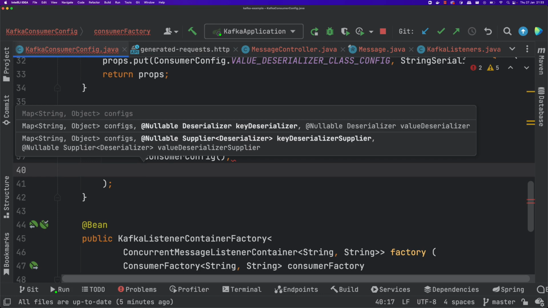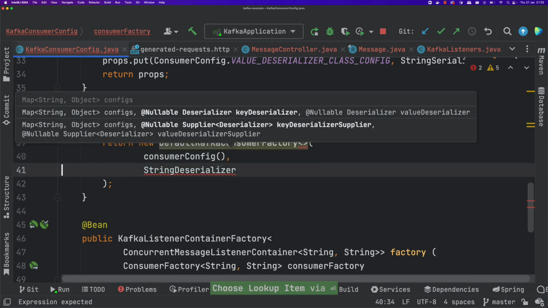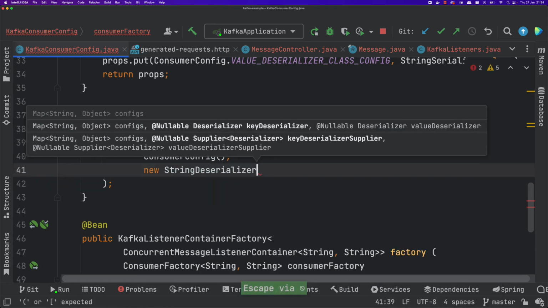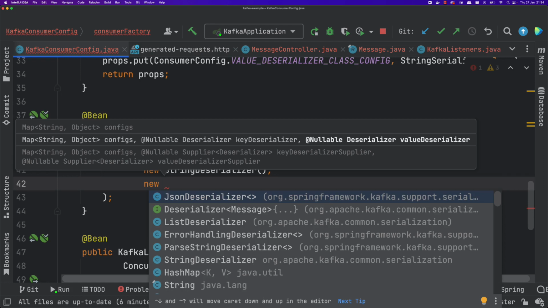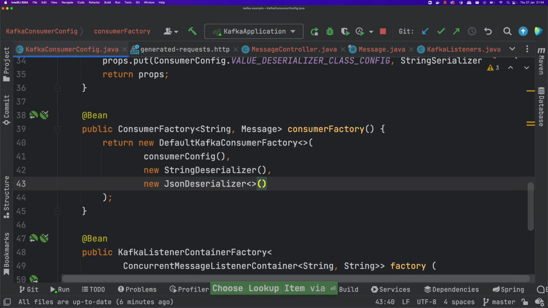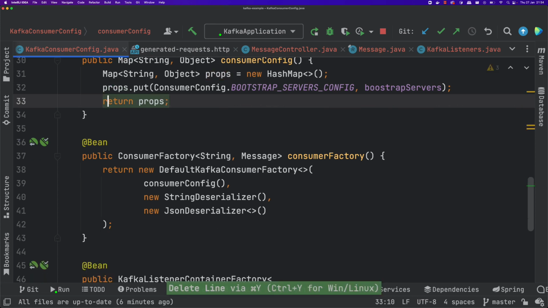What I want for this one right here is to have the key as a string, so StringDeserializer. This should be new, just like that, invoking the constructor, and then comma. You can also see that we can pass the value deserializer. So the value will be new JsonDeserializer, the same thing that we've done for the producer. And in here, we can actually remove this from this config, and we only have the bootstrap servers in here.